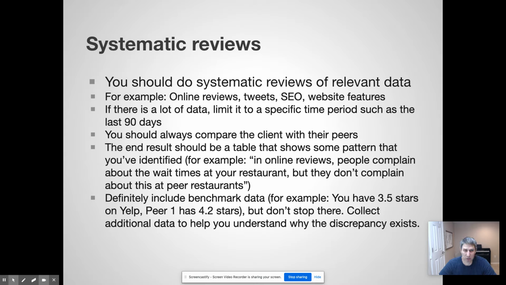So we want to identify some relevant data. We're going to look at online reviews, social media chatter, search engine optimization characteristics, website features, maybe how prominent is the donate button, how difficult or easy is it to navigate. If you could somehow systematically compare and rate different websites. This one is the easiest to navigate because it has this. It's the hardest, however you want to do it. You're going to put together some kind of table comparing the client with their peers.